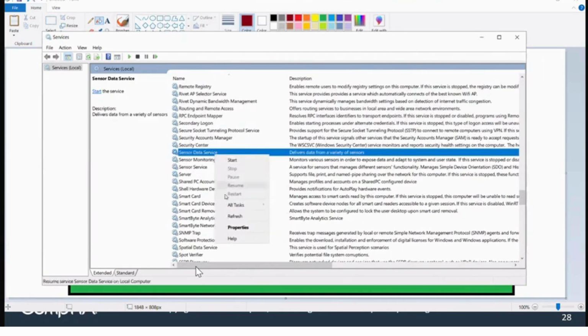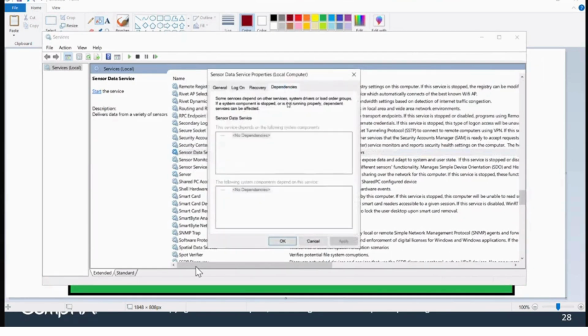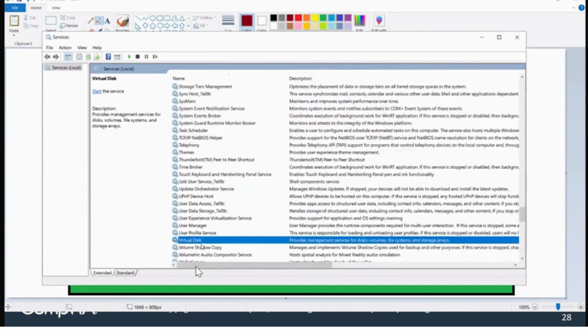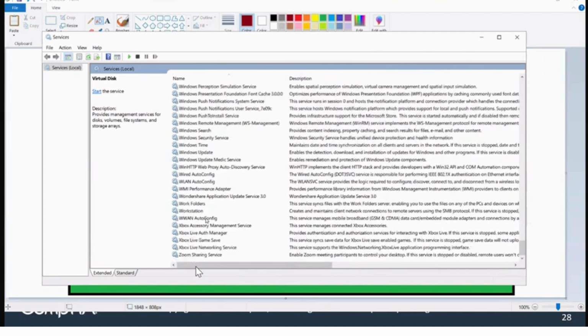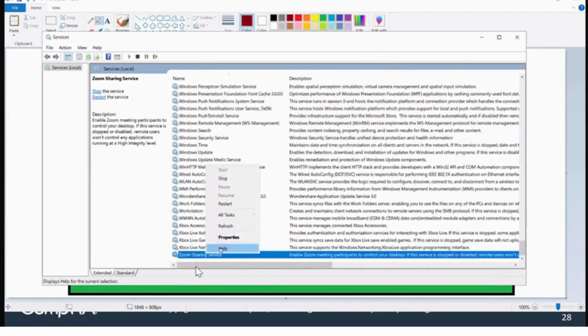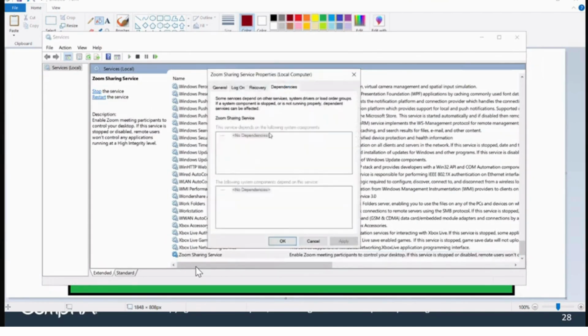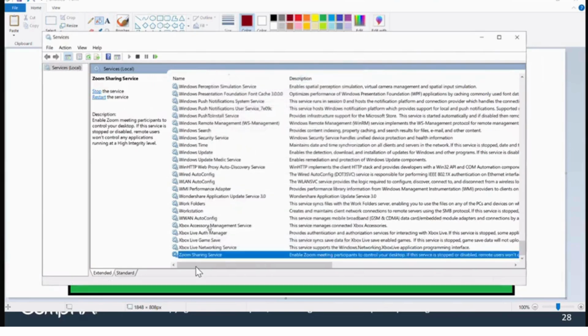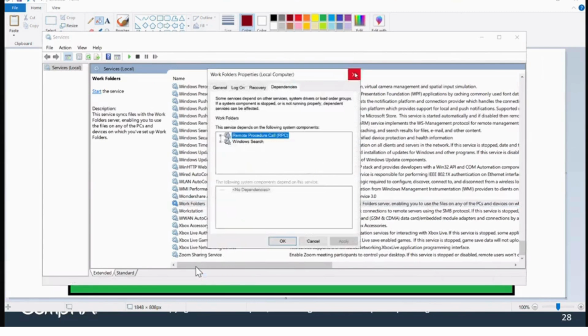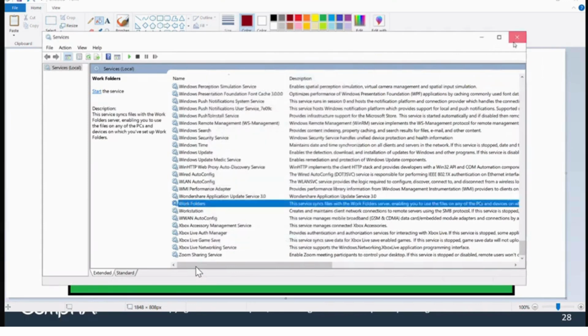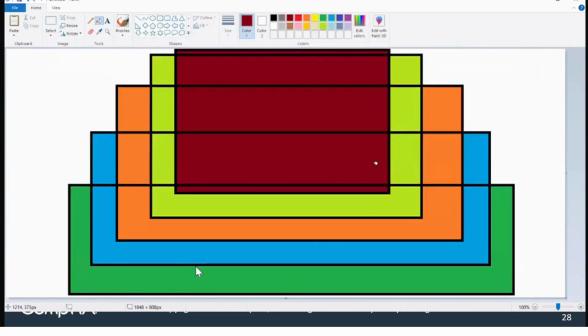You can go to sensor data service, properties, dependencies: no dependencies for this one, right? Some of them might have a bunch of dependencies. And one dependency here. Some of their dependencies even have other dependencies, right? Zoom sharing service properties: no dependencies. Work folders depend on Windows search and so on. So there are these dependencies which interconnect the services.